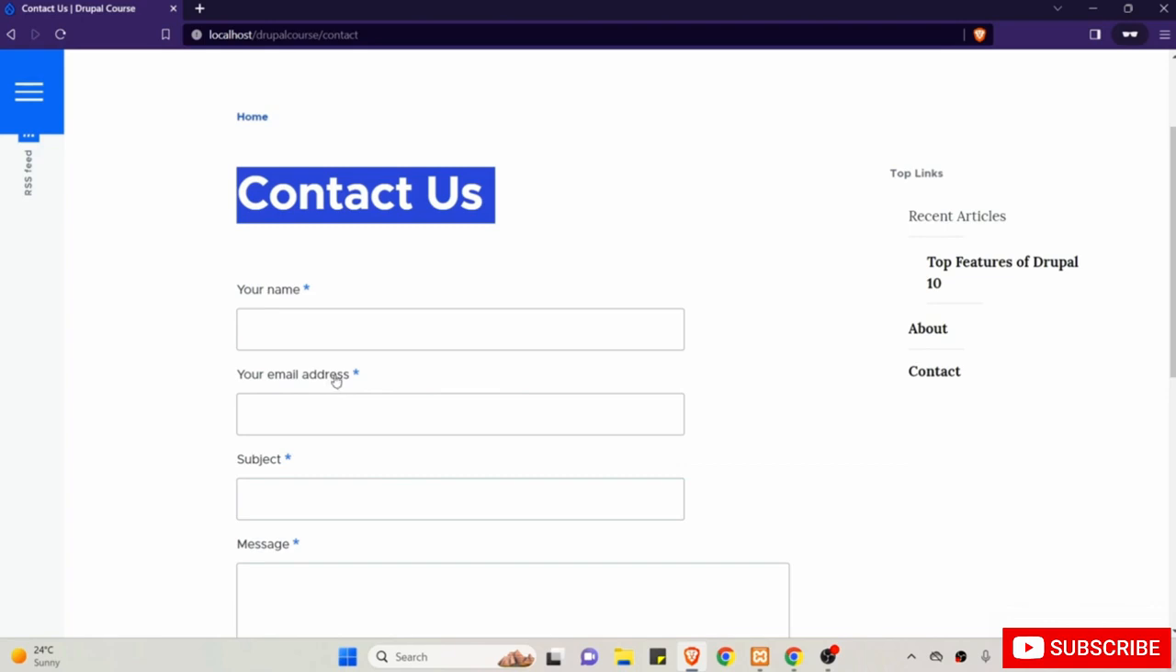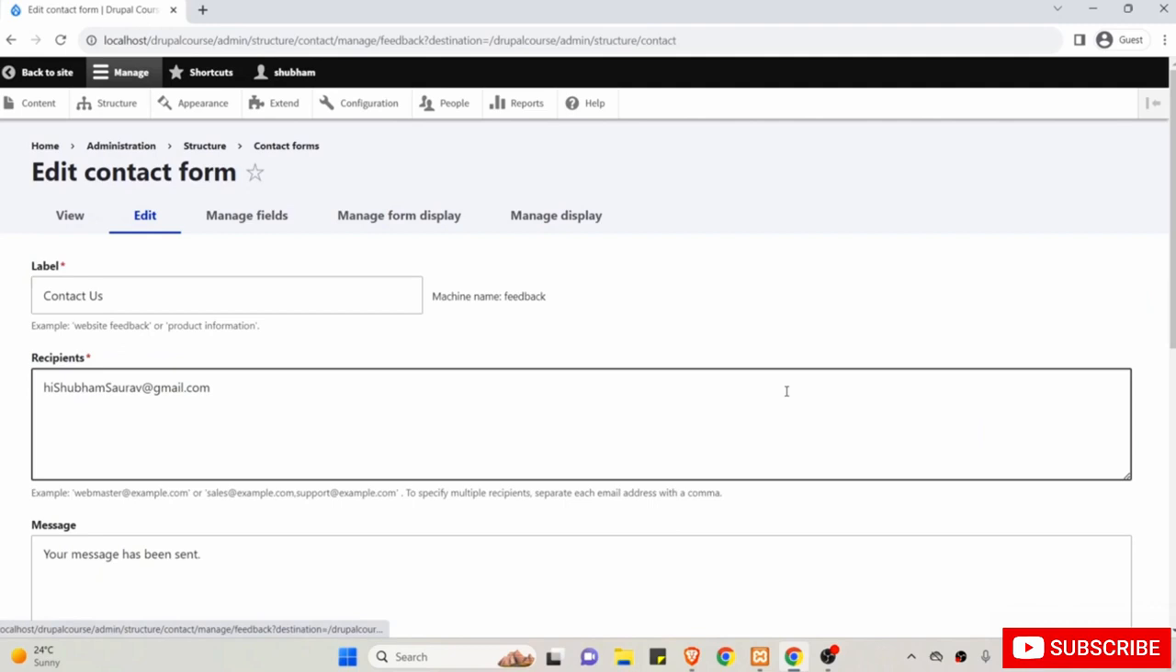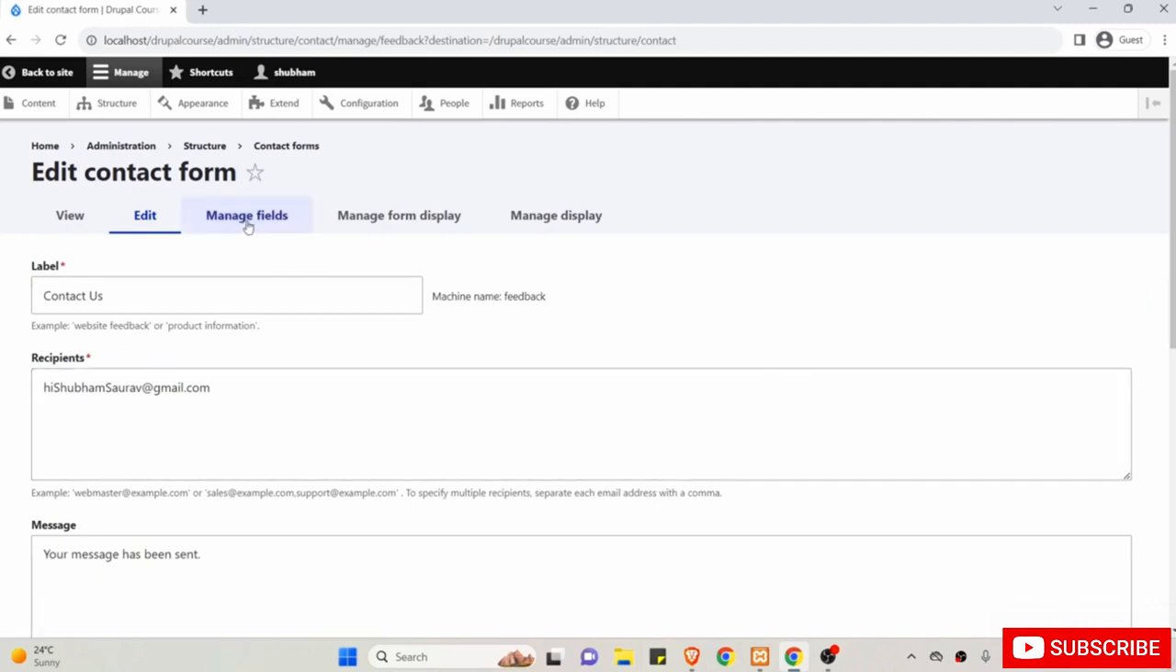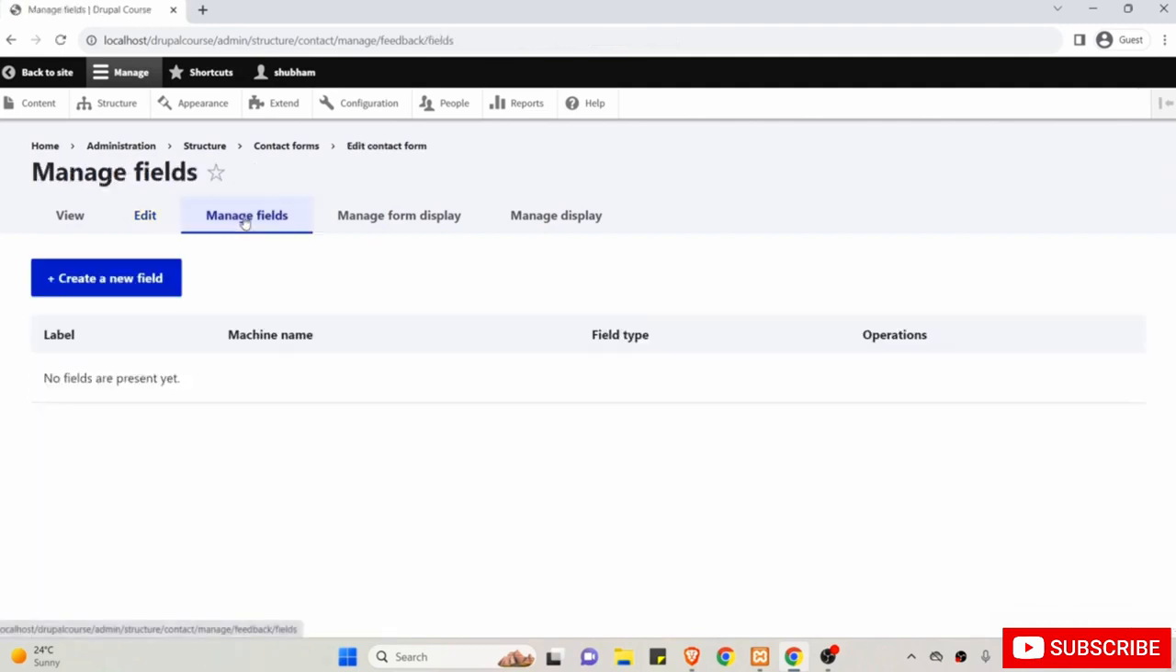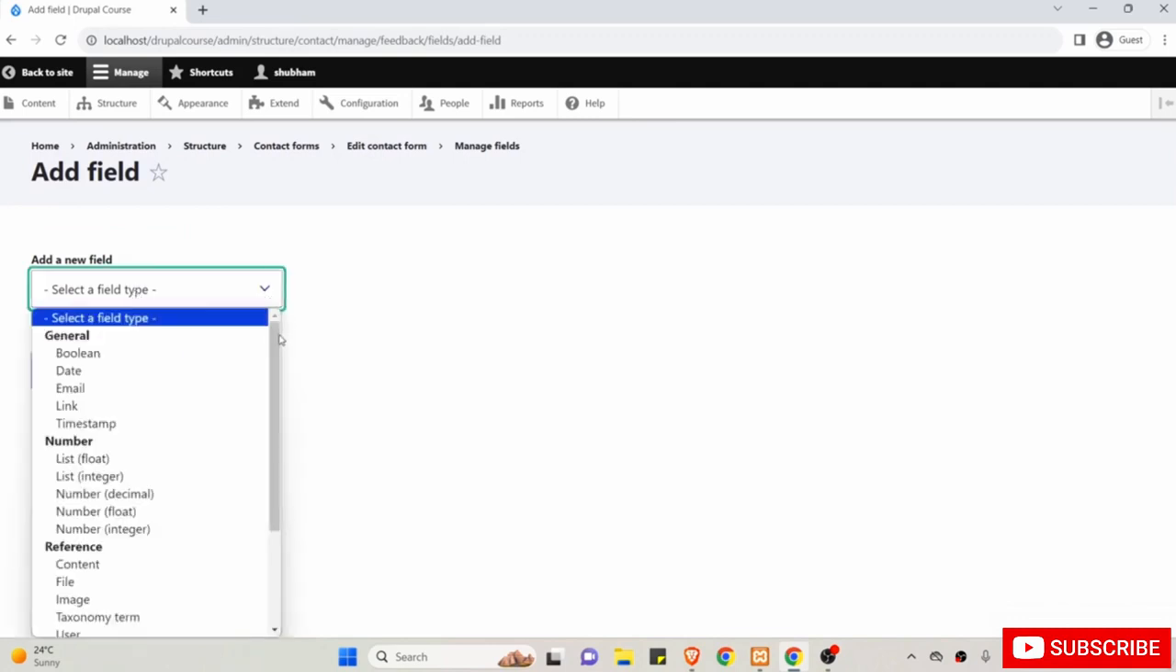So let us go ahead and learn how we can do that. Let us go back to our website, and then here I will just click on this edit option once again. Then I will click on this manage field option, and now we want to add a new field. So just click on this create a new field option, and then we have to select a field type. Just click on this drop down, and here you have lots of options.